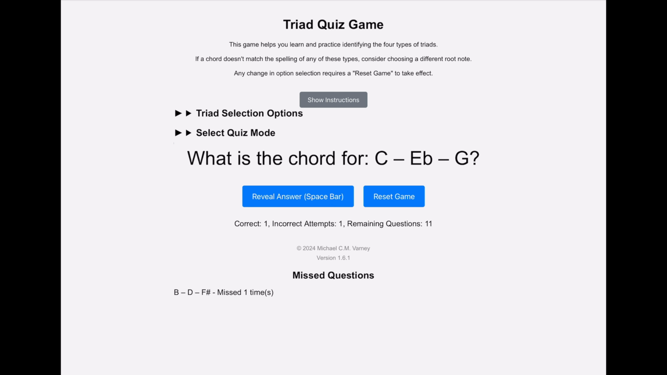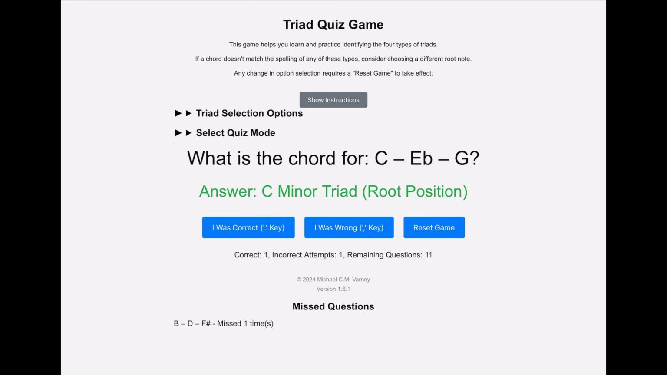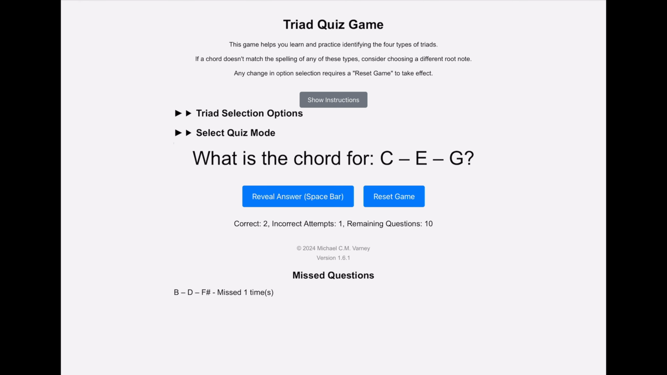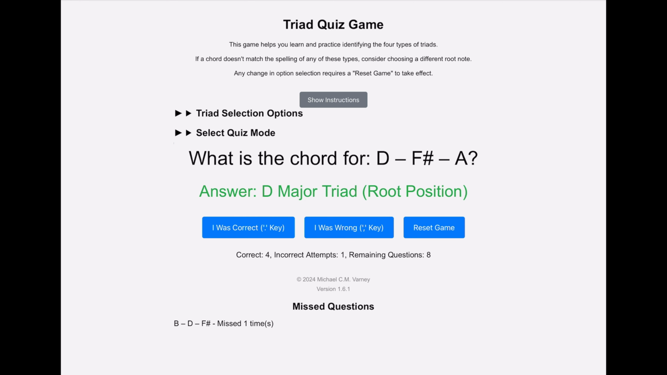There's 11 questions remaining. C, so this right here is a C minor root position. This is a C major root position. This is a G major root position. And this right here would be a D major root position.